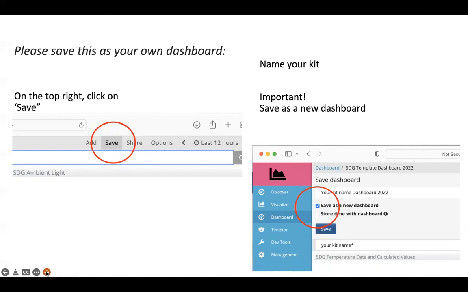So on the top right, click on save, and that opens up a window. What you do is you put in your kit name, and please remove the word template because you don't want other people to think that it's a template. You need to name this as your own personal dashboard. And even more important than that, please save this as a new dashboard and click save.